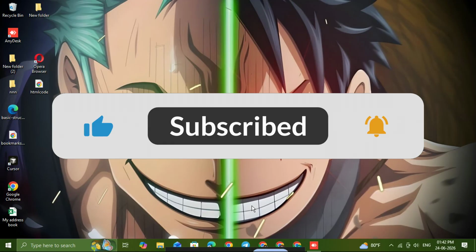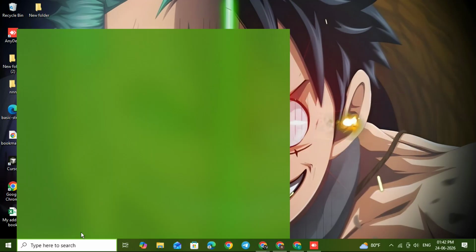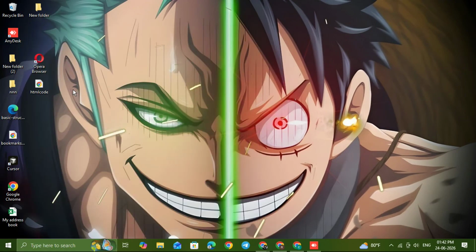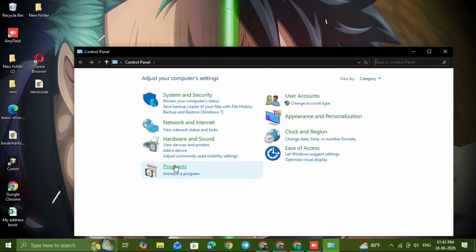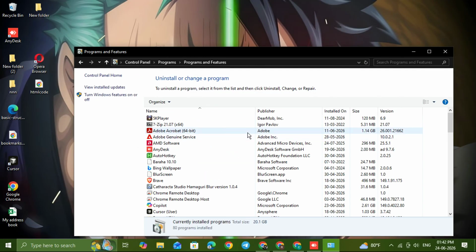First, open the Windows search bar on your laptop. Type Control Panel, then open it from the search results. Once Control Panel is open, click on Programs. After that, select Uninstall a program. Give it a moment to load the list of installed applications on your computer. When the list appears, scroll through and find AnyDesk.